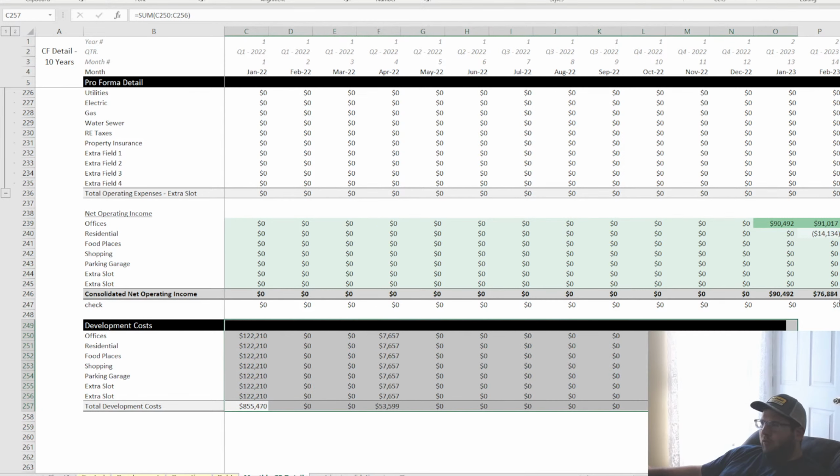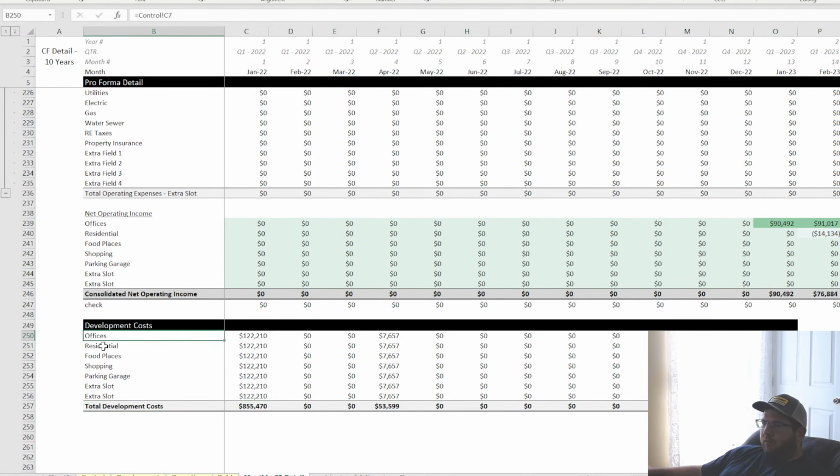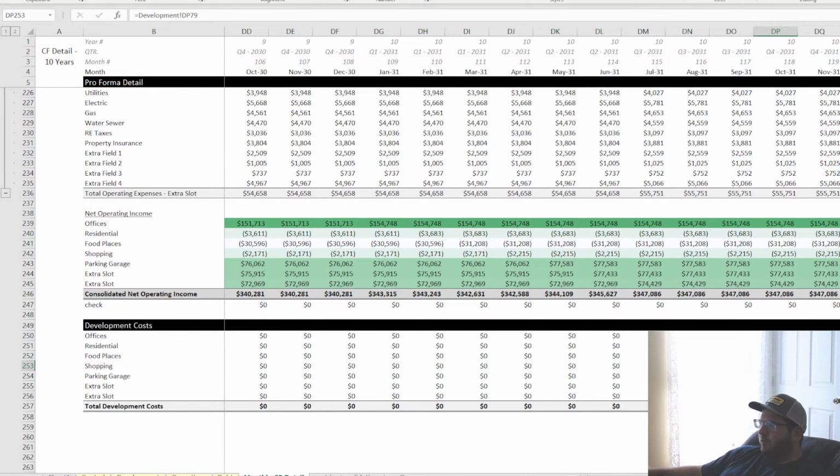So usually your net operating income is not going to start until after this is pretty much done. But you can stagger it if you plan to develop offices and residential first, then start collecting rent on that while these are still being built. That's completely fine, and you can do it on a monthly basis, so it can be as granular as you need it to be.